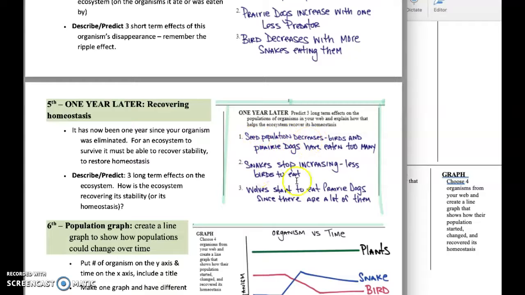So you're going to describe 3 possible outcomes. And again, there's like 100 ways to do this right, so I really can't tell you what the right answer is. You need to be logical.